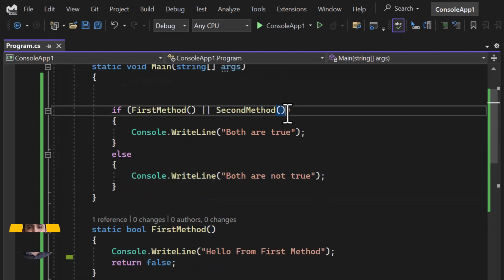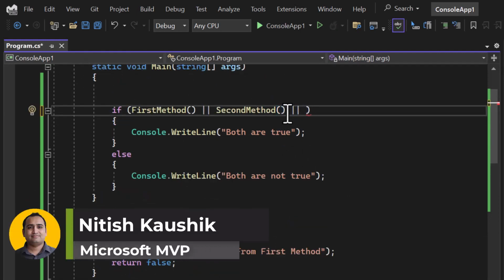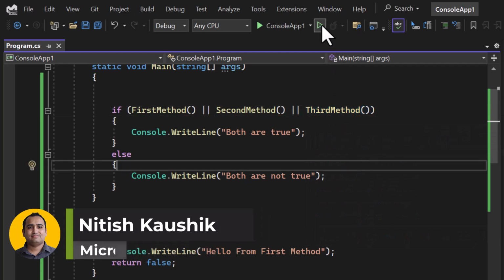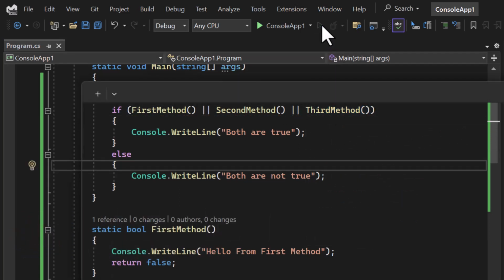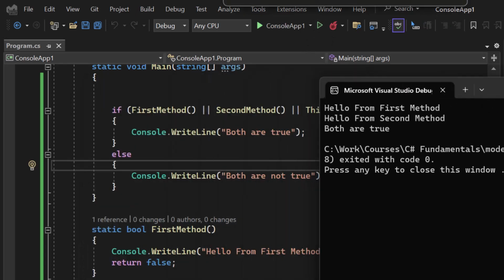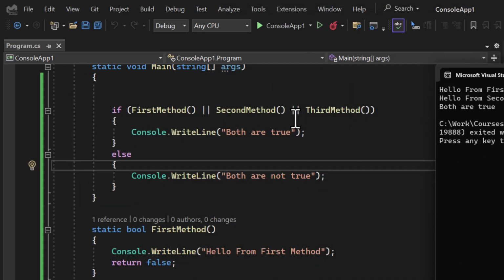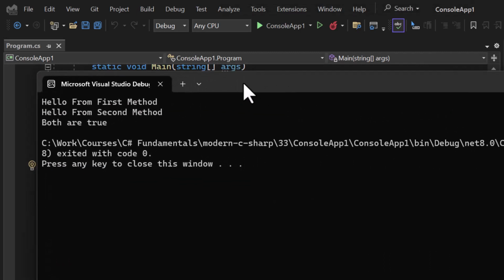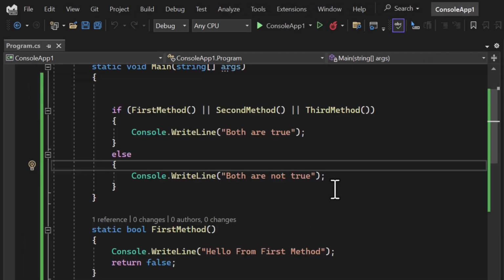You can also use three methods over here. So we can use this third method, right? Let's run it this time. You will notice we are getting the output only from two methods. Why? Because the output of this second method was true. That is why there is no need of calculating or executing this third method. We are simply getting true value from this method. This is how you can work with the logical AND and logical OR in your programming language.